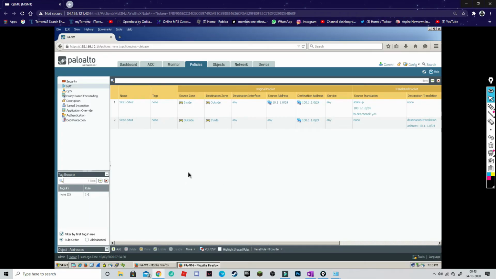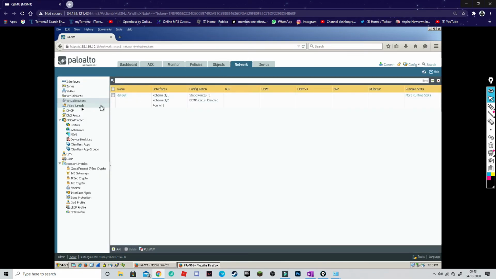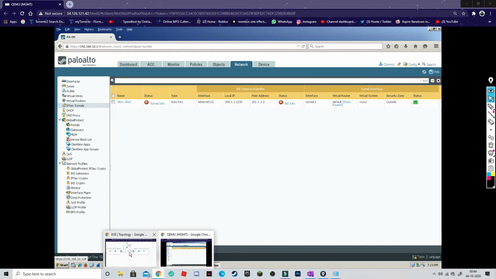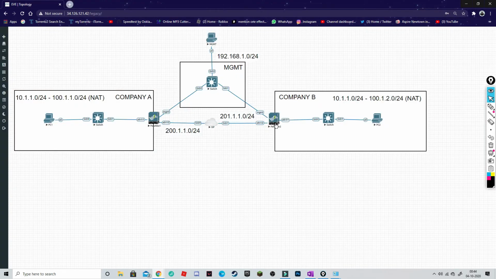So now we'll test the connection to see whether it is working or not. If we go to the IPsec tunnels, we'll see that the local IP is 200 and 201 is the peer IP. The tunnel is down right now. This is 200 and 201, and they are down right now.